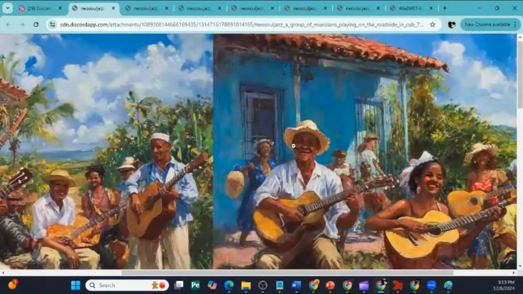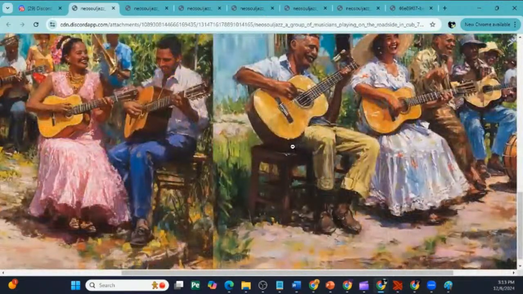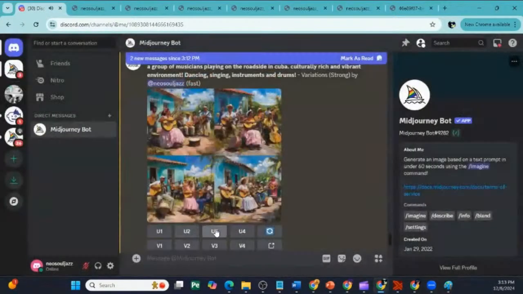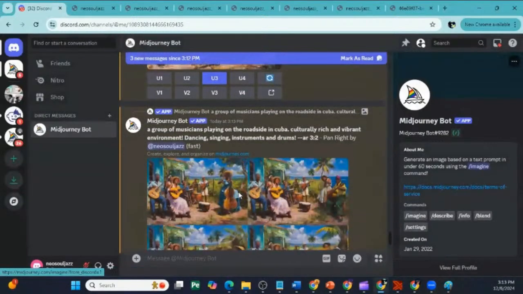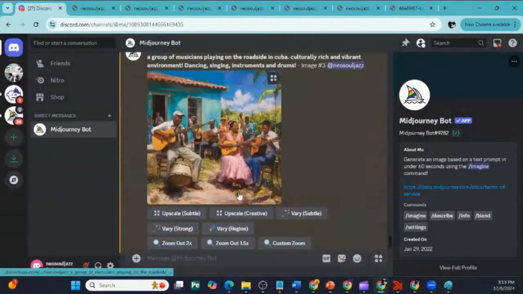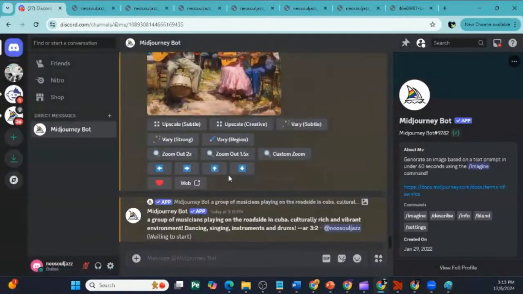That's a very cute one over there. Very, very nice. Very culturally vibrant. I like that mini guitar she's playing. That's a very realistic scene we see, people playing different guitars. So I'm going to choose U3. I'm going to upscale that U3. And this time we will expand it to the left. So I'm going to click left.